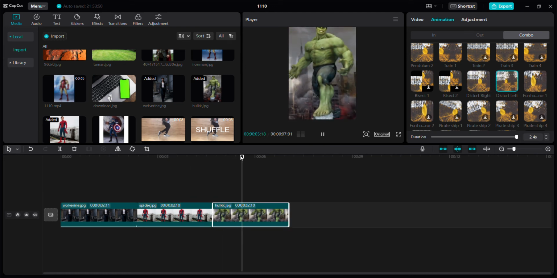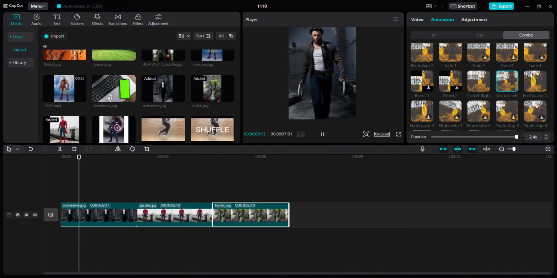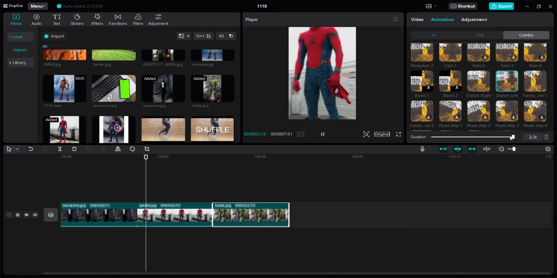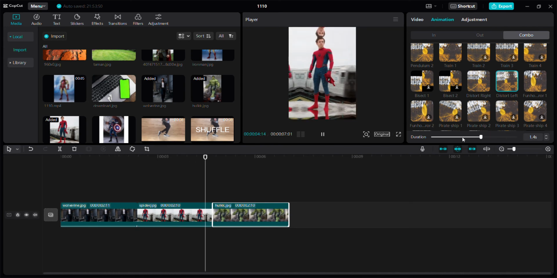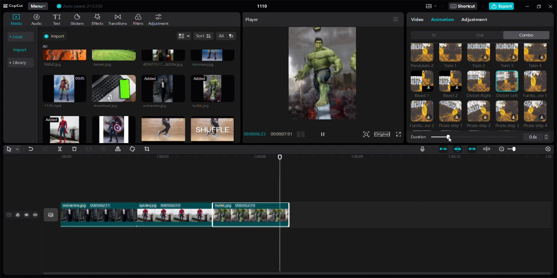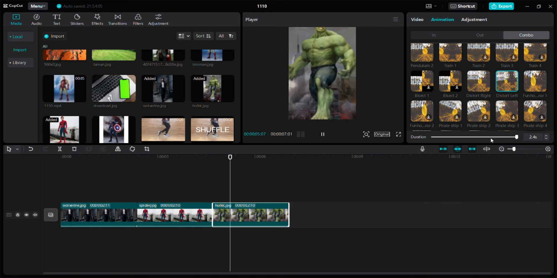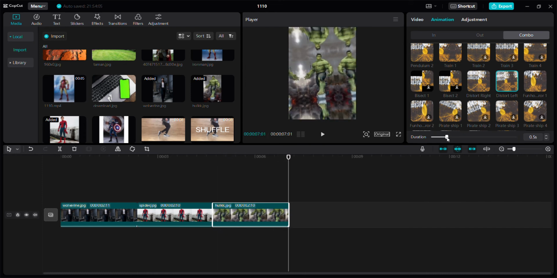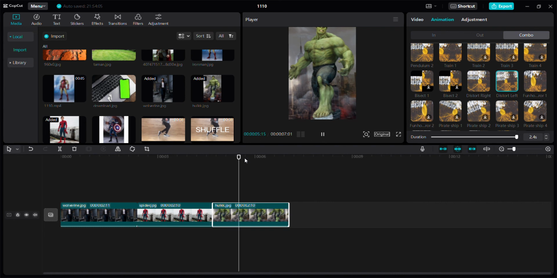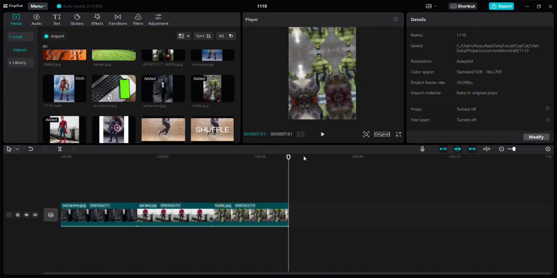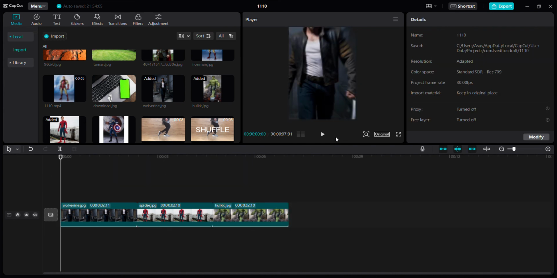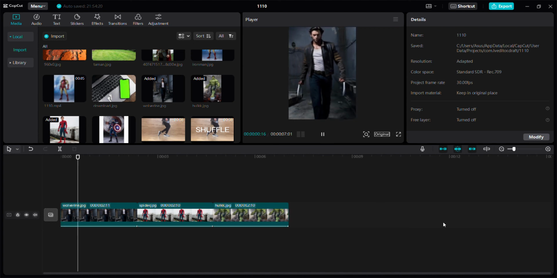So you can adjust the duration like this, swipe to the right for the slower and swipe to the left for the faster. So you can see the result by clicking the play button here.